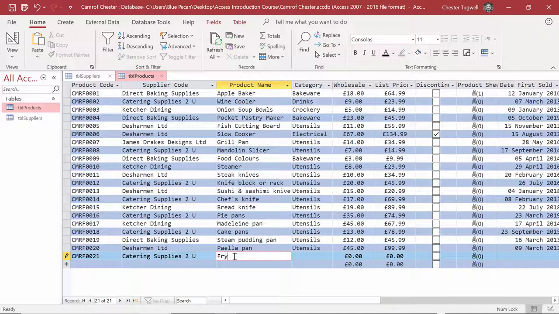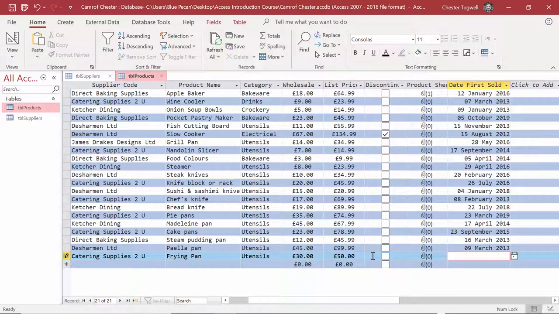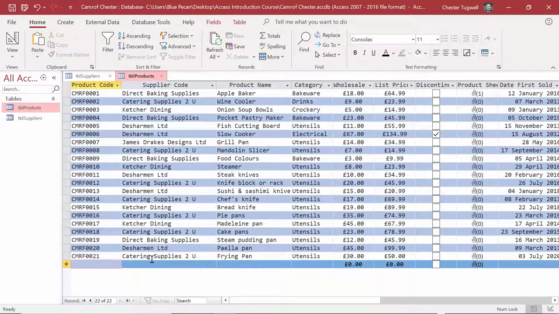We'll say this is just a normal frying pan. And that's utensils, and I have a drop-down list for that one. And we'll say that's £30 wholesale, £50 list price. And we'll say it was first sold today. If I do Ctrl+semicolon, it will return today's date, which for me is the 3rd of July 2020. And then I'll tab, and it'll come down ready to start a new record.